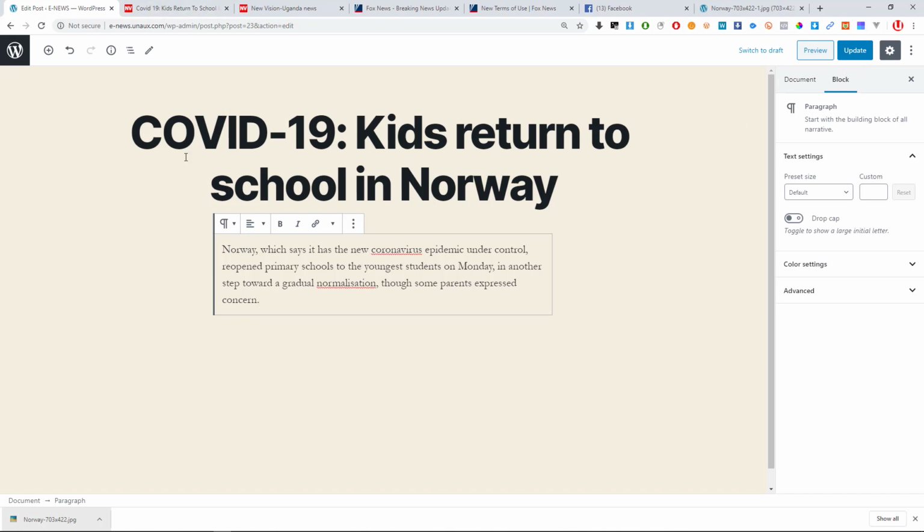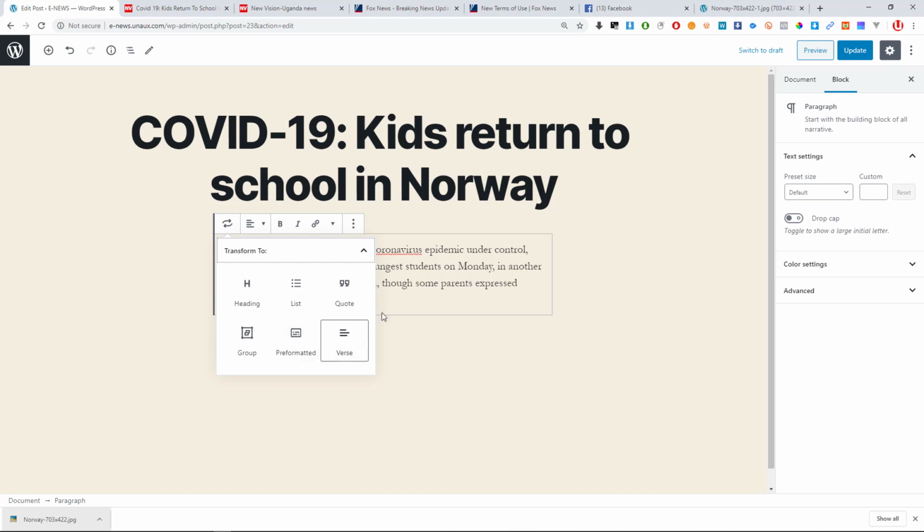Before we go to something else, let us first play with all the possibilities that we can do on this paragraph. So number one, we have this one. This one will enable us to switch this paragraph to other possible blocks, such as a heading, a list, a quote, a group, a formatted text, or a verse. So that's the first thing.